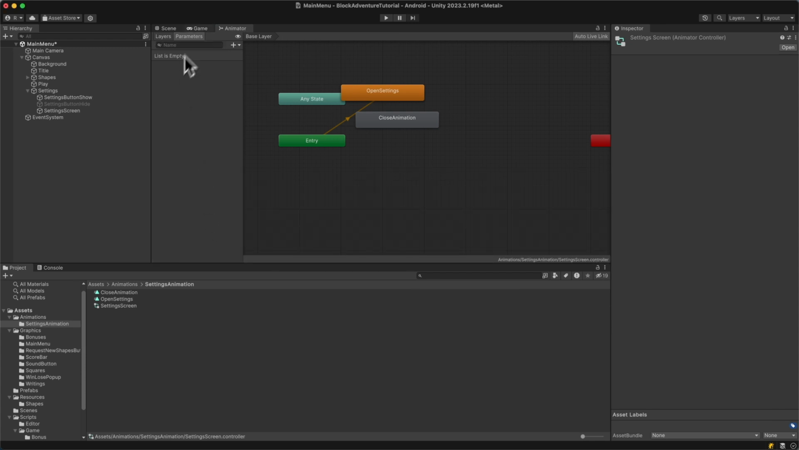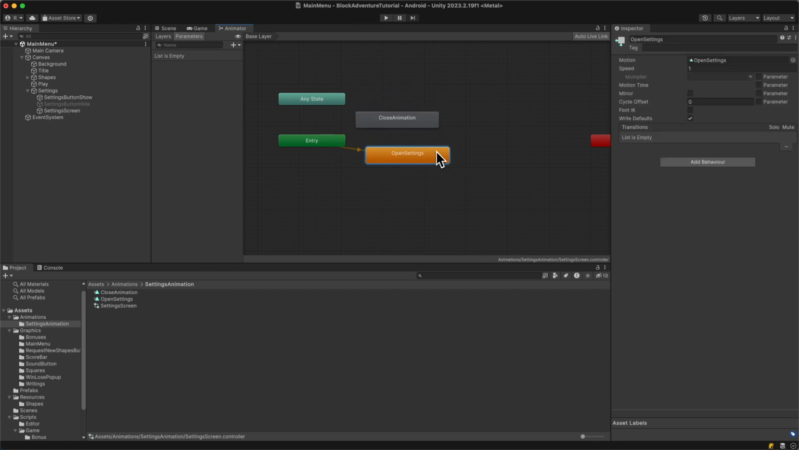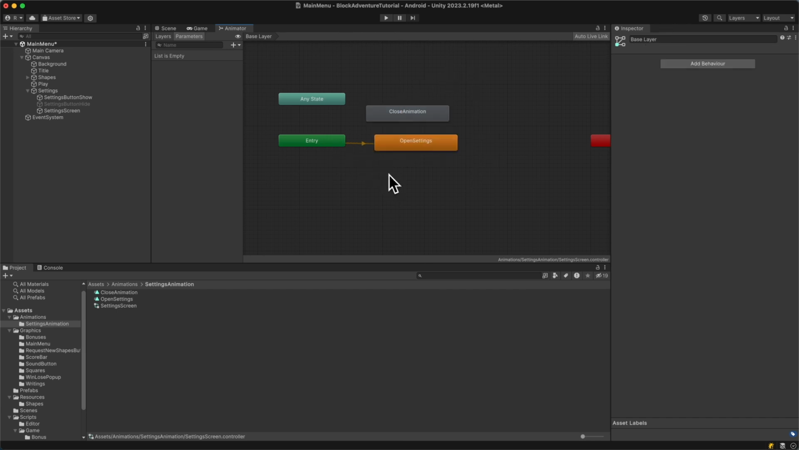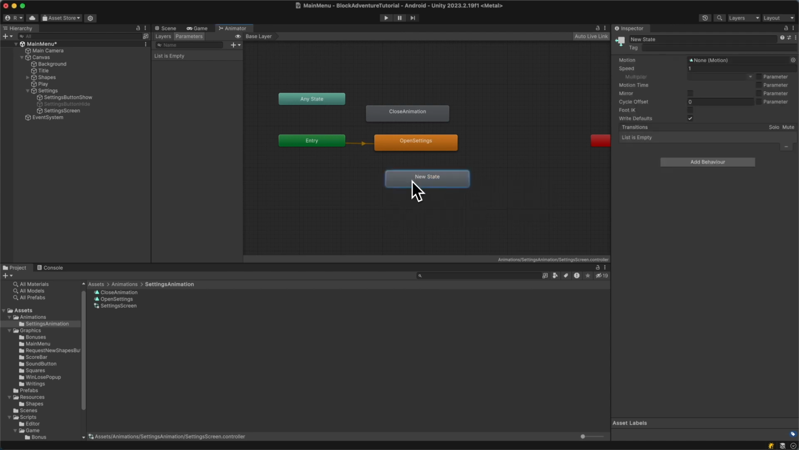And inside our animator, we have the animation states. So as you see, we already have the close animation and open animation. These states are added because we have created those animations, so they are named automatically the same as our animation. So first of all, let's add the idle state. So right click in the empty space, create state, empty. I'm gonna select that new state and I'm gonna call it idle.